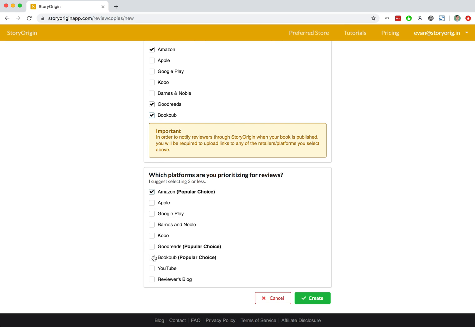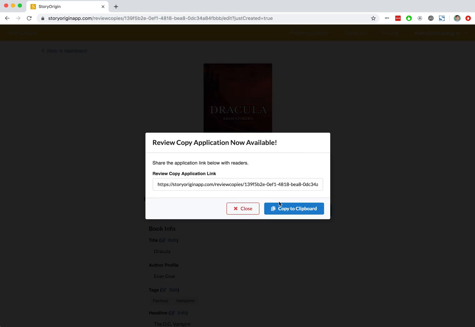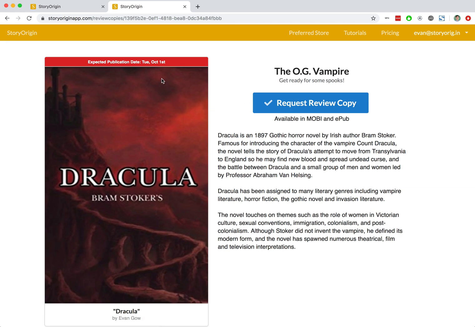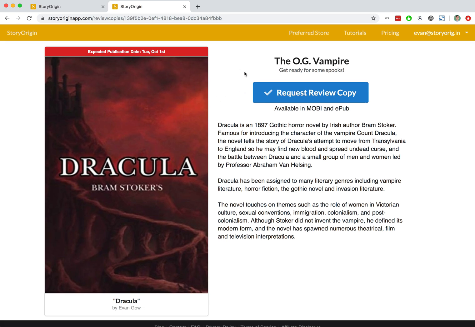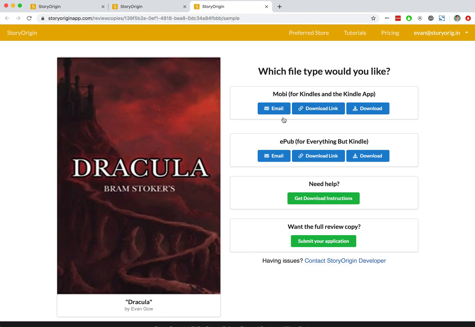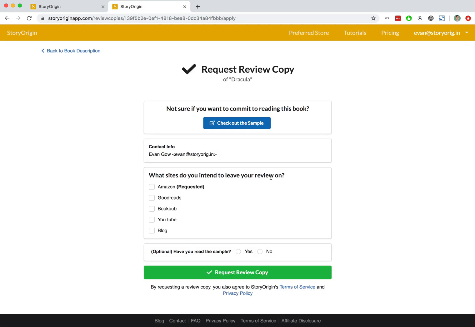And let's say we are looking to prioritize reviews just on Amazon. We'll go ahead and hit create. And if we copy this to our clipboard, we can see now that our expected publication is Tuesday, October 1st, and we could request a review copy. And the reader can check out the sample that we uploaded and download that however they'd like.